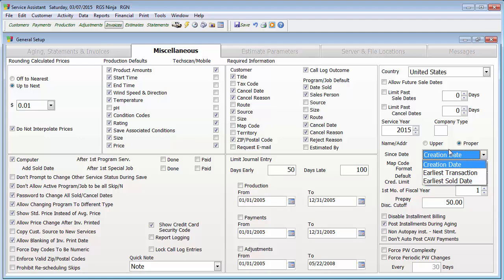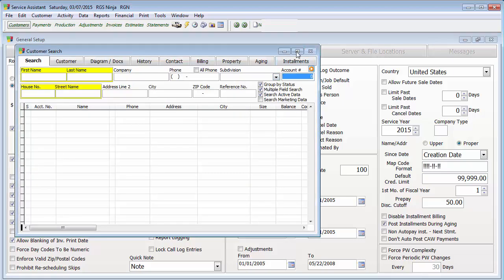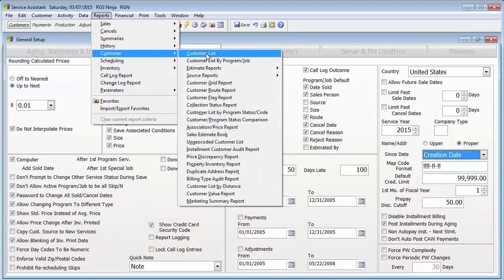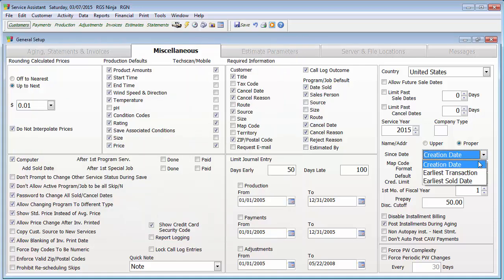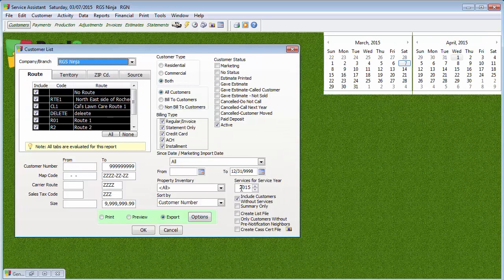But the thing you have to be careful with, as far as what date you want to use, is when you're running a report, for example, a customer list. Oops, that's not the customer list. There we go. You can actually filter it by sense date. If you use something like earliest transaction or earliest sold, and you haven't done either of those events for that person, their sense date will actually be blank. So again, it's up to you how you want it to work.